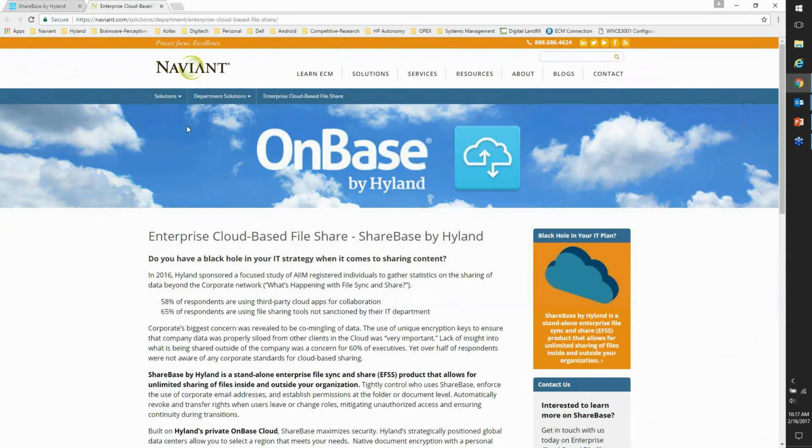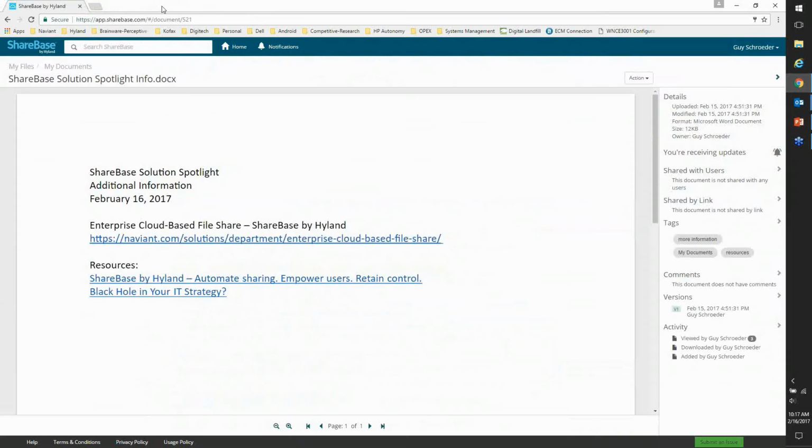I can go directly out to Naviant's webpage, and I see that the network is relatively slow today, to learn some more information about ShareBase, not to focus on that at this point in time. But again, over on the right-hand side, I can see all the details here. I'm receiving updates. I haven't shared this with users.